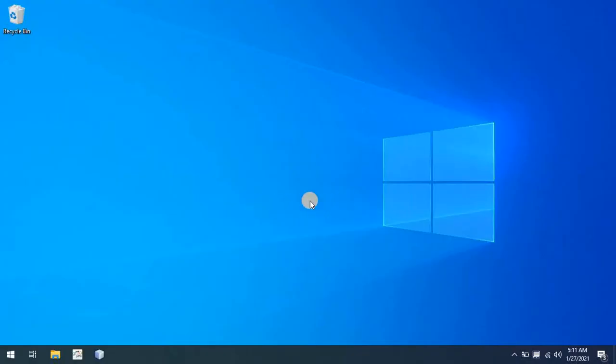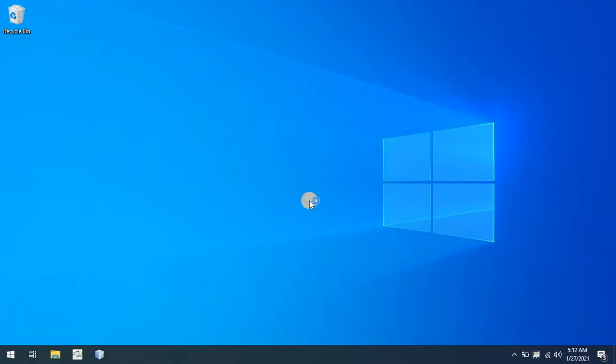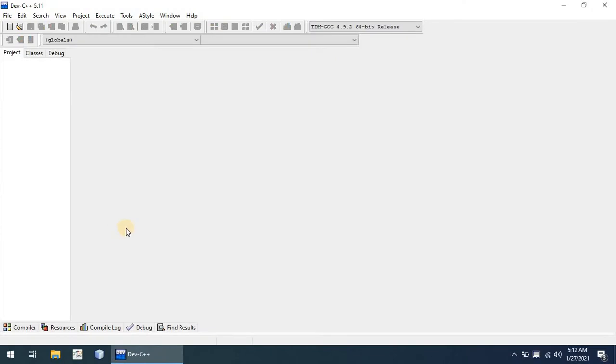Today we are going to learn about the basic understanding of C++. For this purpose we are using the Dev-C++ IDE. Just go to the start menu and type Dev-C++. If this is already installed on your computer, it can be loaded easily. We assume that you have a basic understanding of Dev-C++ and C++ programming.